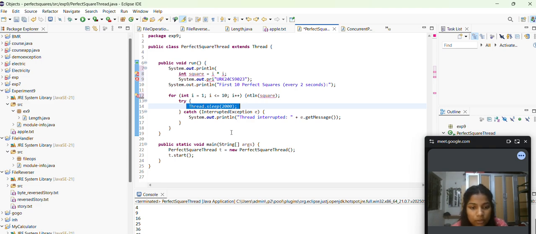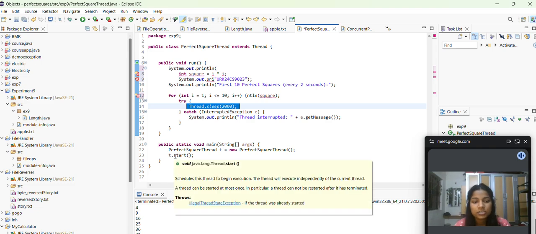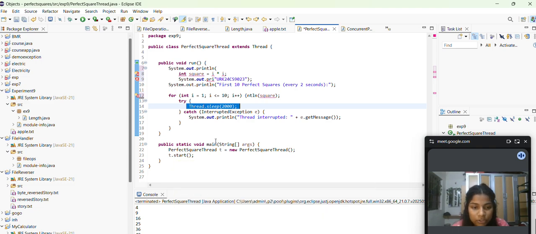Inside the main method, we are using t.start(), which tells Java to start a new thread, which automatically calls the run method. This way the code runs concurrently with the main thread, showing how multi-threading works. So let's run the program and see.